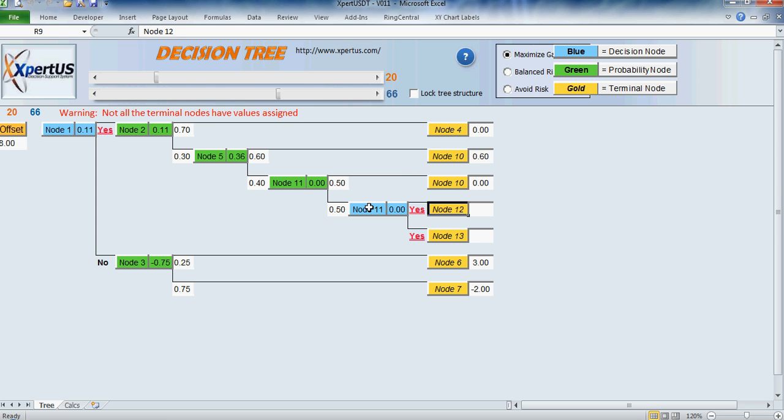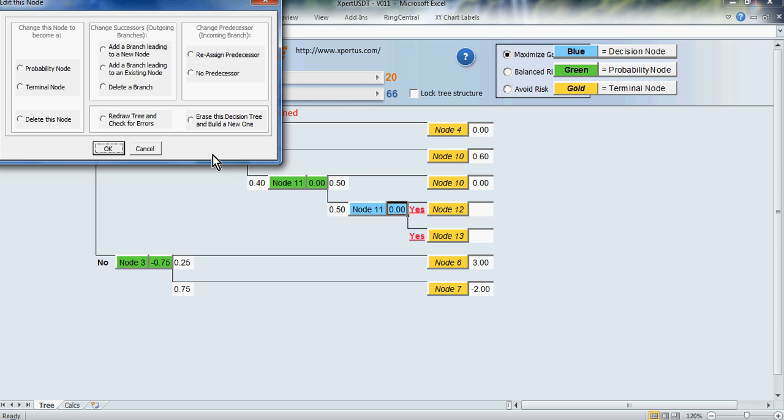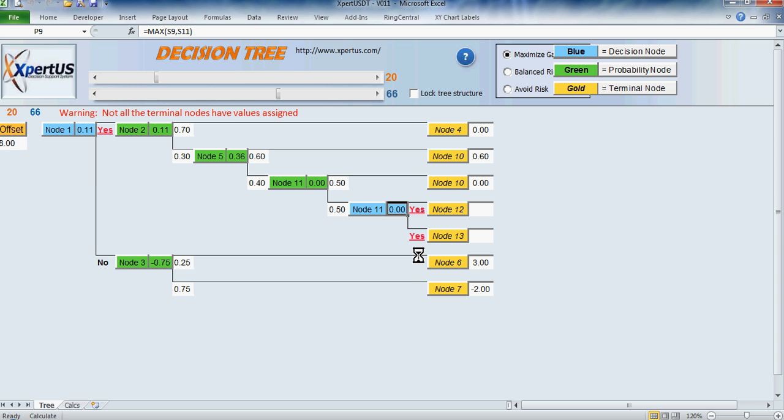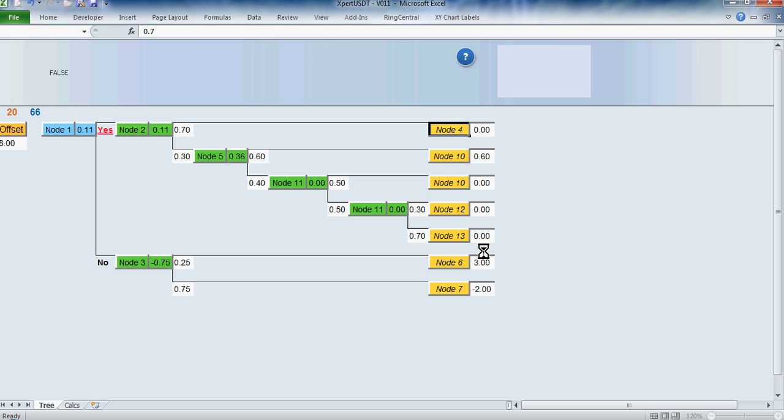Now if I convert this to a probability node, on the other hand, it will actually change to green, as you can see, and it also turns out the event probabilities. Now it says 50-50, and I can say 0.3, 0.7, always add up to 1.